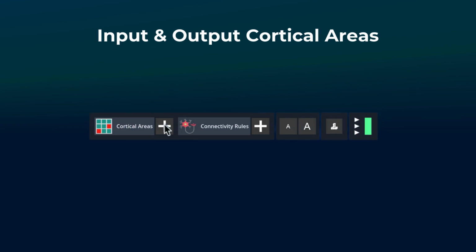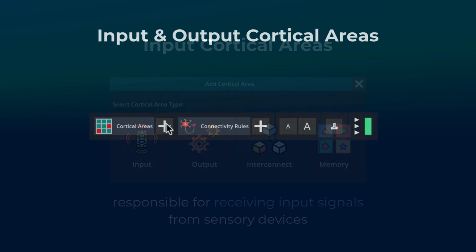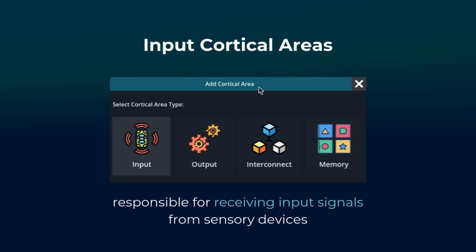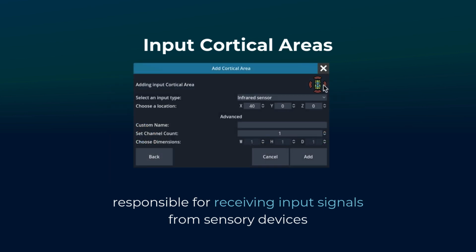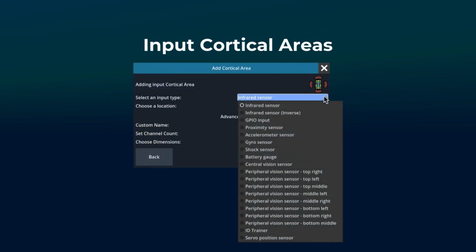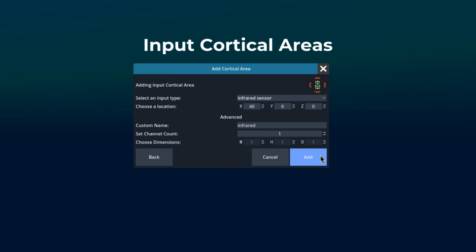To add these cortical areas, click on the cortical areas icon in the top left of your screen, then click Add Cortical Area. Select Input when you are looking for a cortical area responsible for receiving input signals from sensory devices. You will be presented with many different choices, but we will discuss the function of these different input types in a future tutorial. To add an input cortical area to your brain visualizer, customize its location and press Add.